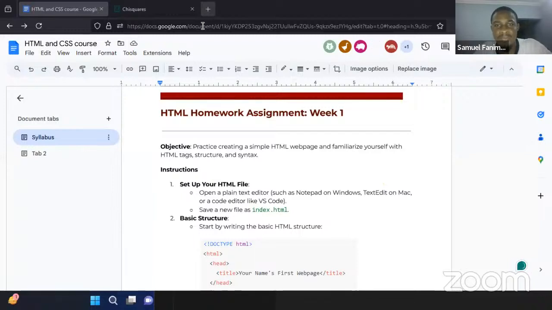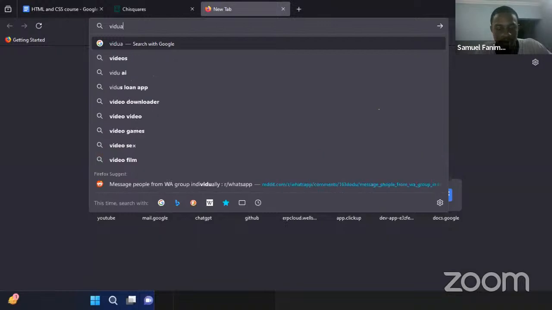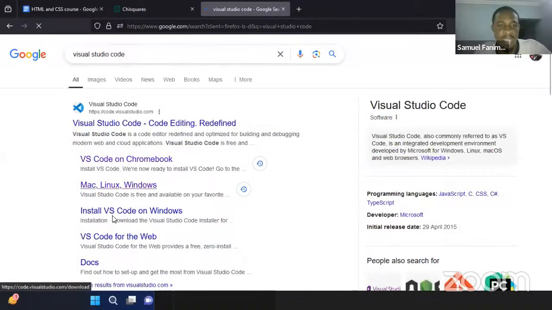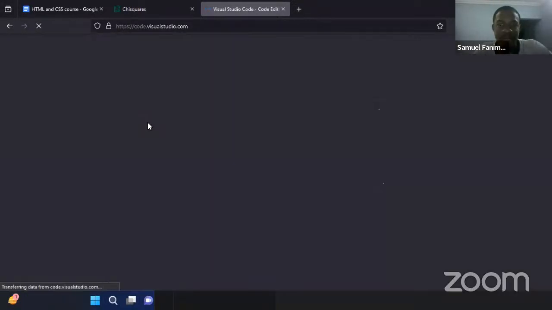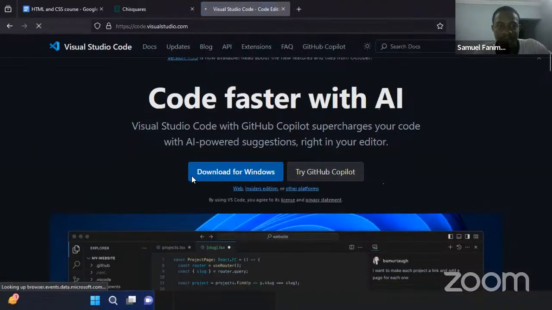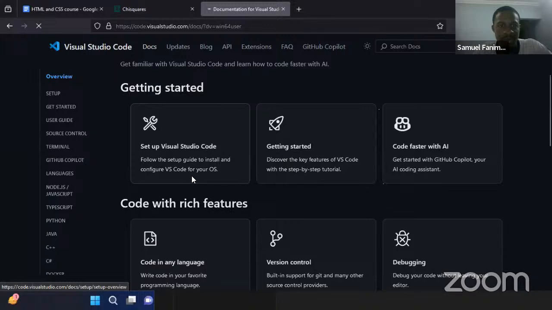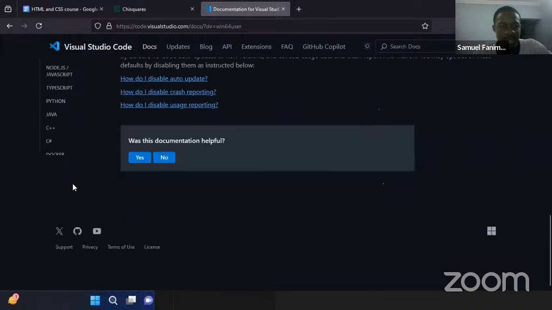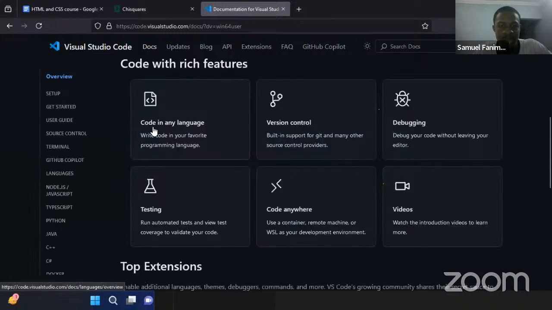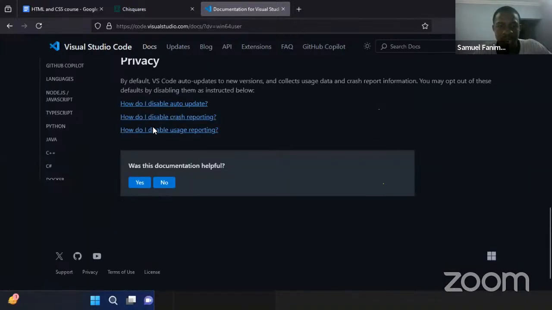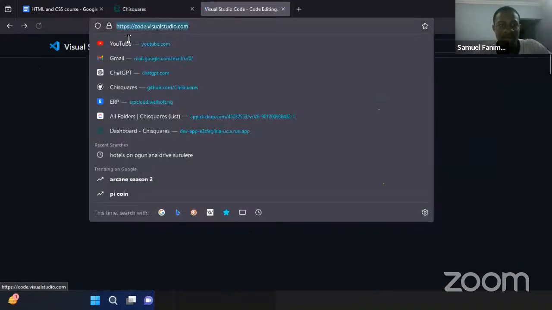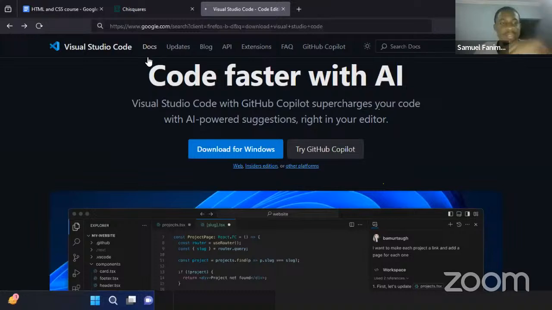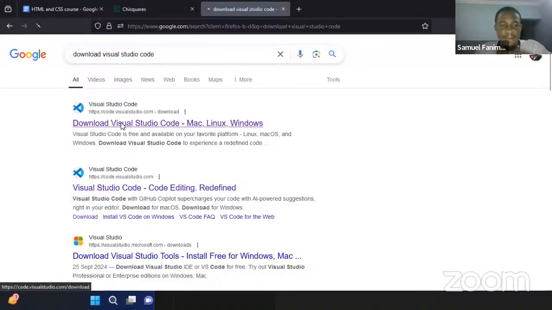So first thing first, you can just search for Visual Studio Code. You click on their site to download it and set it up on your system. In order to not make things too long, sometimes the best thing to do is just to search for download, just type download Visual Studio Code. So yeah, this is much faster and easier.